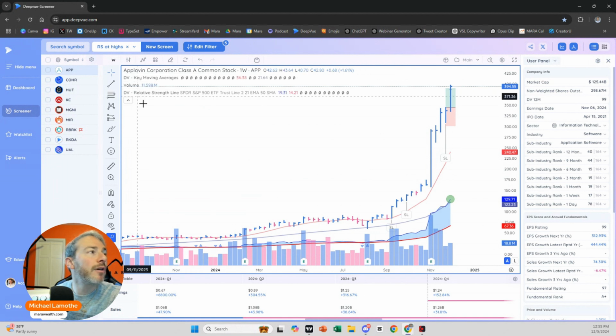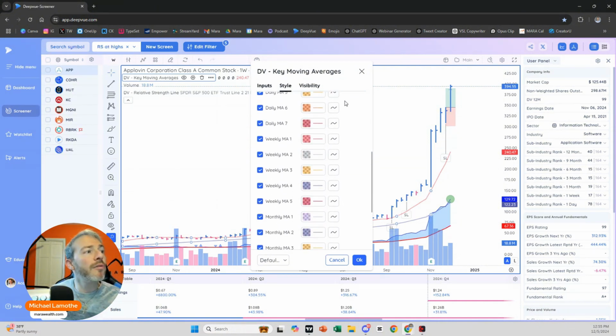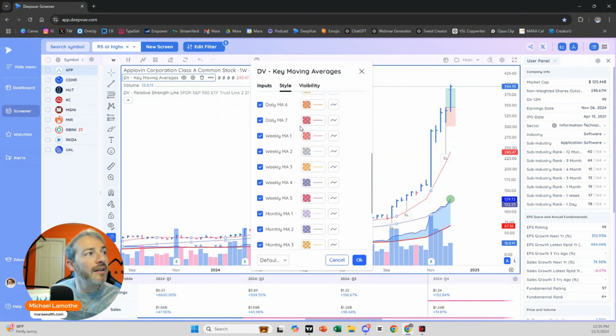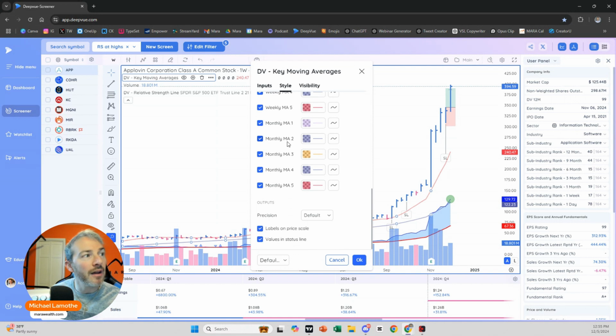And on the weekly chart, we've got a couple of other things here. So we've got this one here, DeepVue key moving averages. So let's click into that and see what we have. We have all the moving averages checked off, and it's showing us that on a weekly, there are all these things here. Everything's basically checked off as far as style goes.